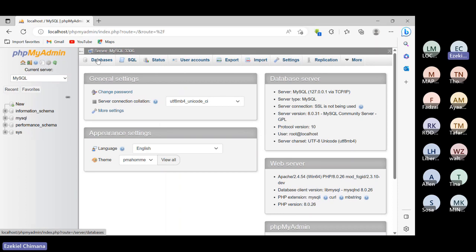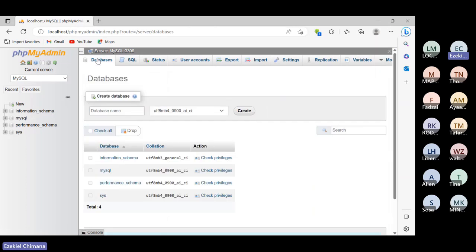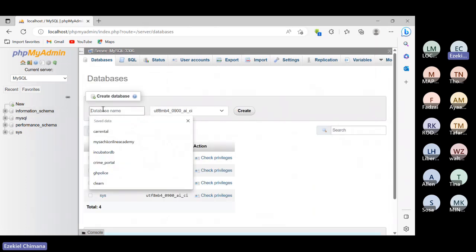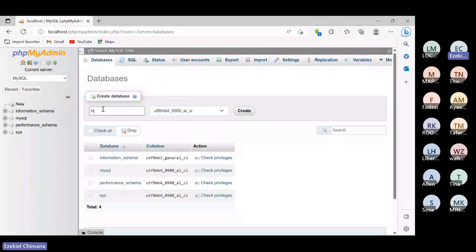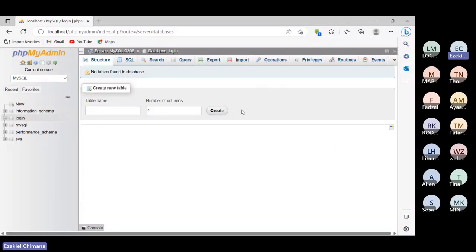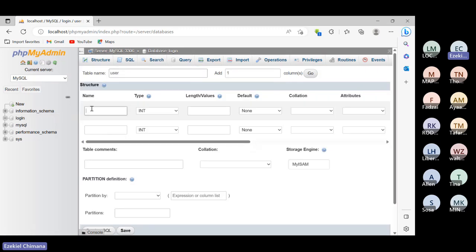I'm not going to use the commands here. I'm just going to quickly create a new database here, and then I'll just say maybe login, and then I'll create. Now I have my database. I just need a simple table, maybe with 2 fields, and then I'll just call it user, and then I create the table.